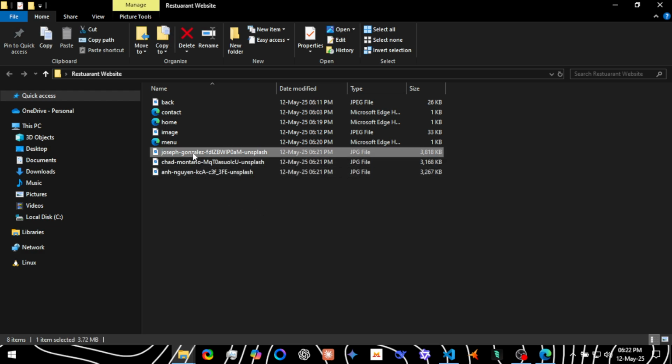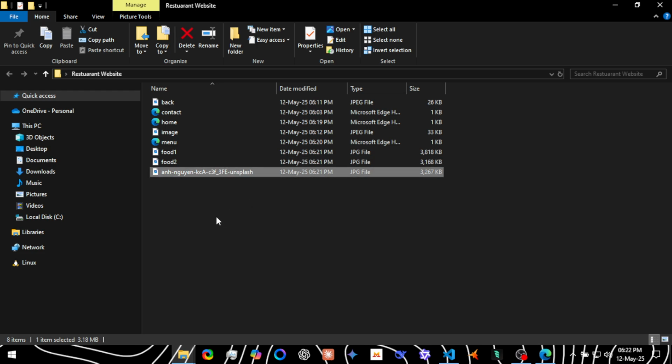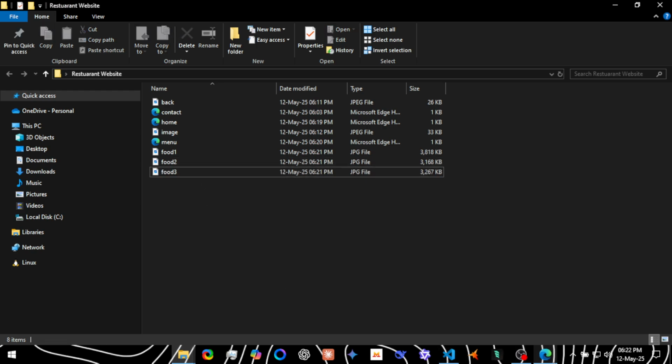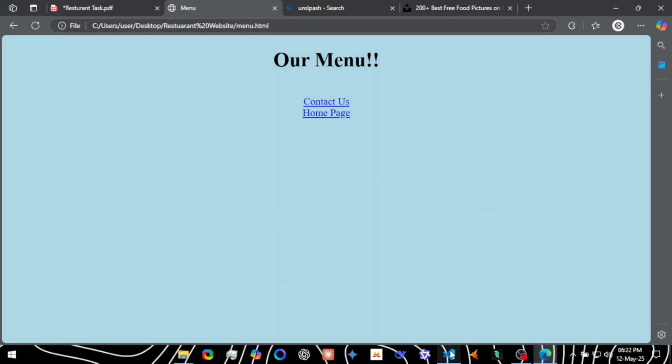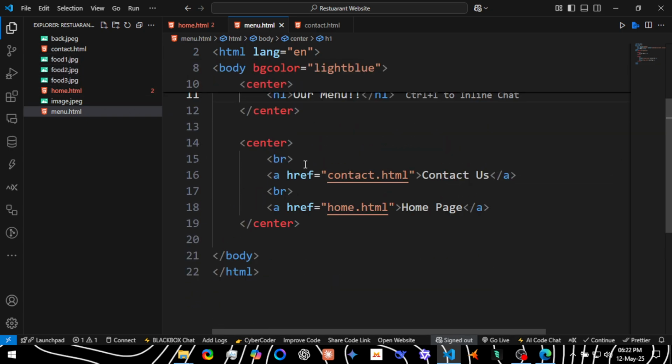So for this one, I don't know. I'm just going to say food 1. The second one, I'm going to say food 2. I don't know what they are. And for the third one, I'm going to say food 3. You guessed it. Food 3. Perfect. So if I go back to my Visual Studio Code, I can see the pictures do appear there. Perfect. So what am I doing?